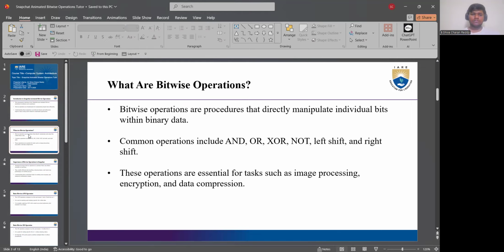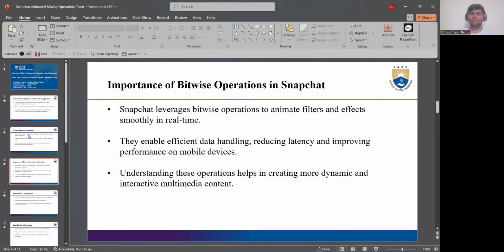Let's come to the importance of bitwise operators in Snapchat. Snapchat leverages bitwise operations to animate filters and effects smoothly in real time. They enable efficient data handling, reducing latency and improving performance on mobile devices. Understanding these operations can help create more dynamic and interactive multimedia content.